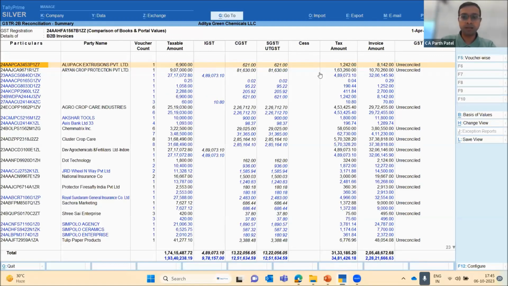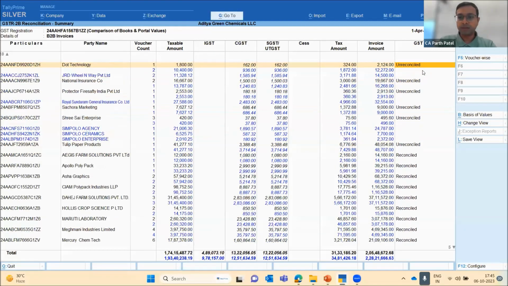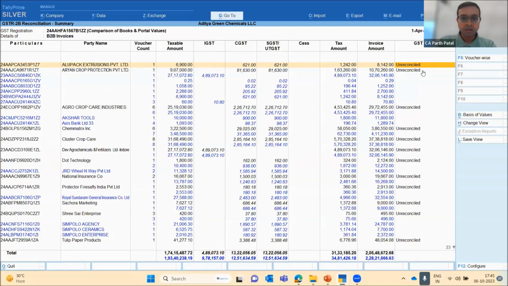So again, in the same manner, we will be able to see the status from the last column, whether it is reconciled or unreconciled. If it is reconciled at the party level, it is marked as reconciled, and those transactions which are reconciled go down. Those transactions which are unreconciled remain on the top of the screen. So always, as a professional, you or your staff will focus on the unreconciled transactions, not the reconciled ones. The reconciled ones are taken care of by the system itself.